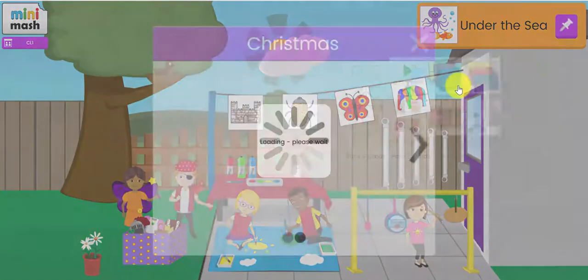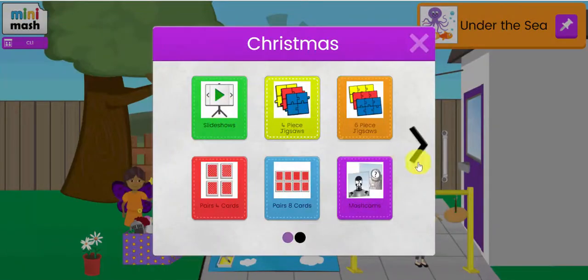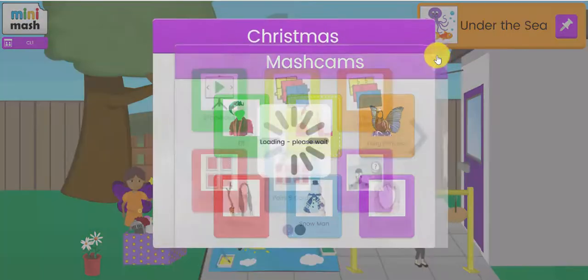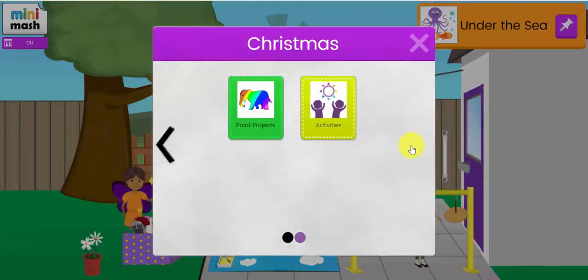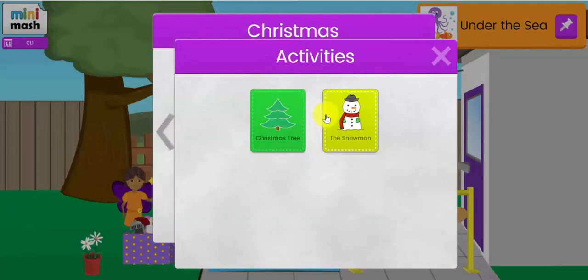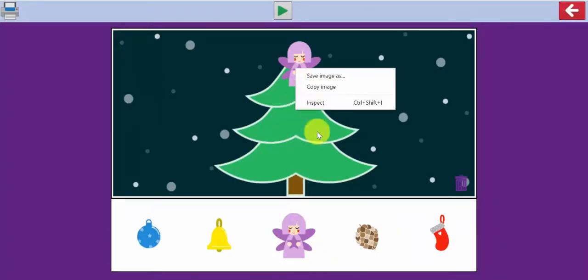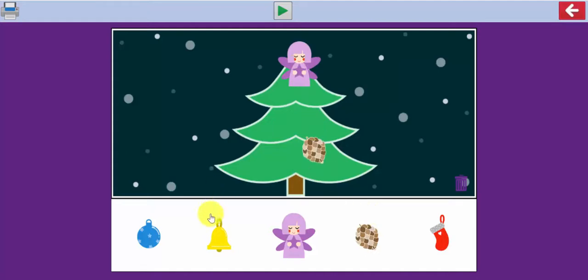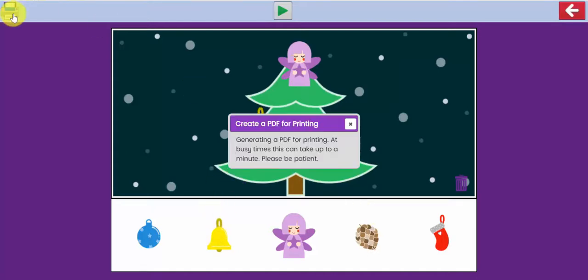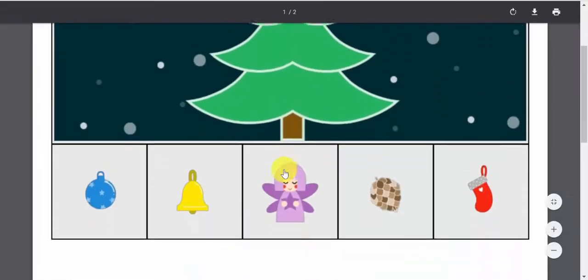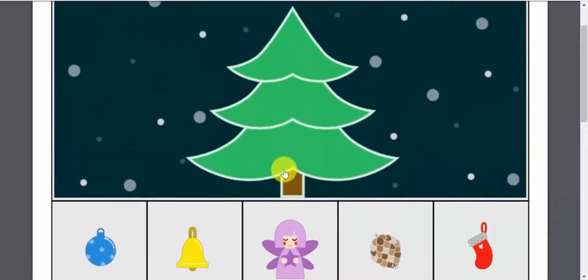Let's have a look at the Christmas resources. There's a slideshow, some puzzles, a mash cam where the children can become Santa or an elf for the day. And again, there's some activities and paint projects. These are fabulous. These activities are lovely, where the children can decorate a Christmas tree. Now, if you want to print that off and use it as an offline resource, the children can then cut out the pictures and stick it on the Christmas tree.